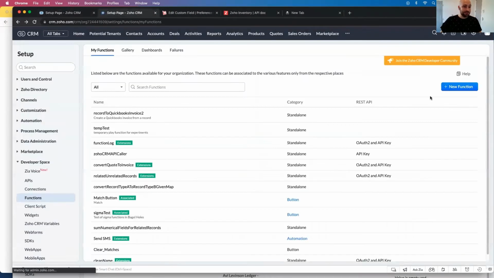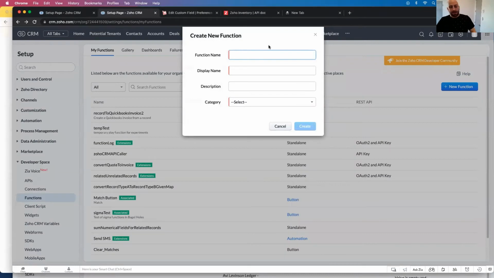So now we're back in functions. Let's create a function. Custom field invoice demo. I'm going to copy this, paste this, and we're going to make this a standalone function.